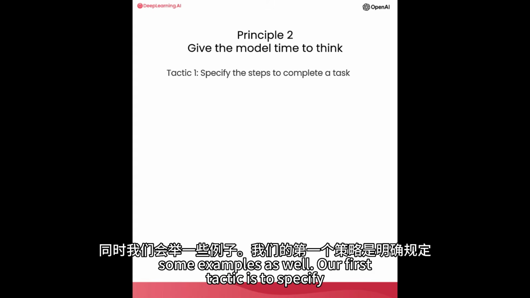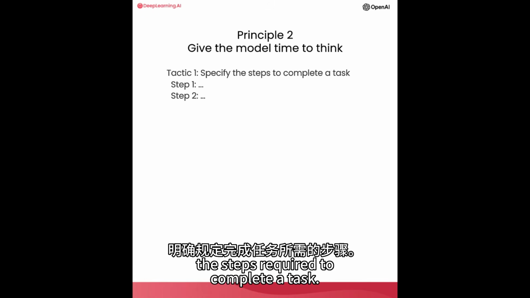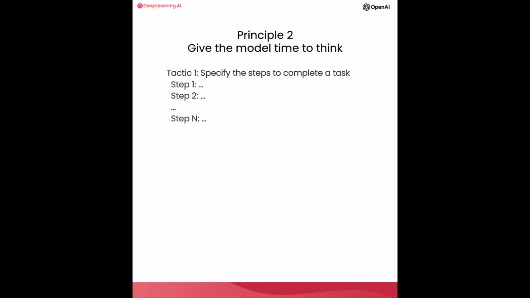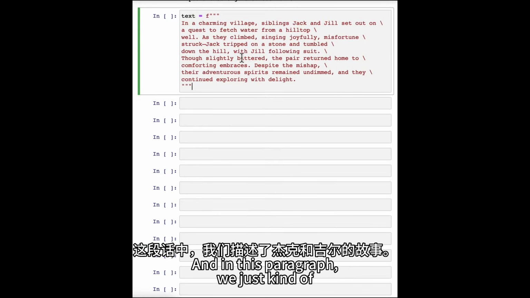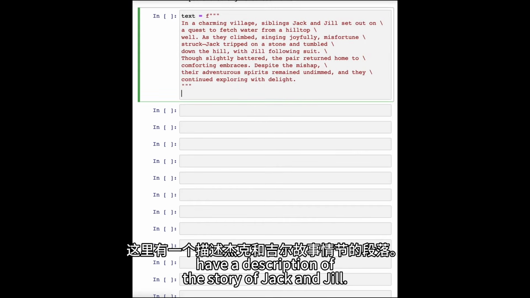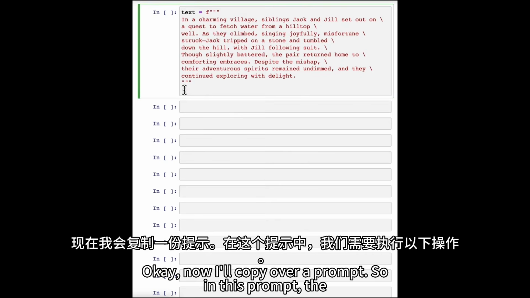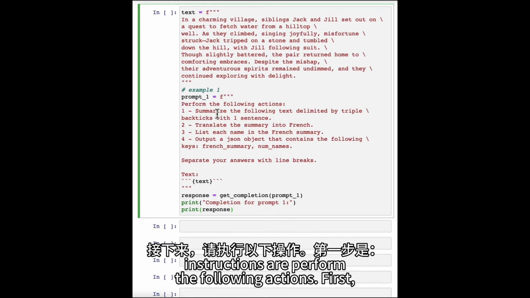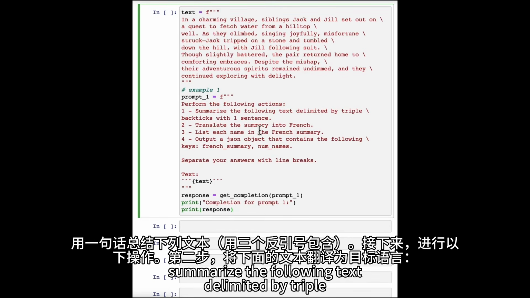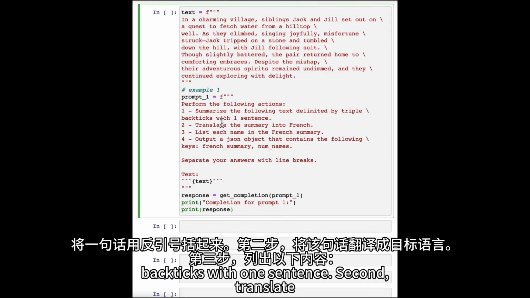Our first tactic is to specify the steps required to complete a task. So first, let me copy over a paragraph. In this paragraph, we just have a description of the story of Jack and Jill. Okay, now I'll copy over a prompt. In this prompt, the instructions are: perform the following actions. First, summarize the following text delimited by triple backticks with one sentence.